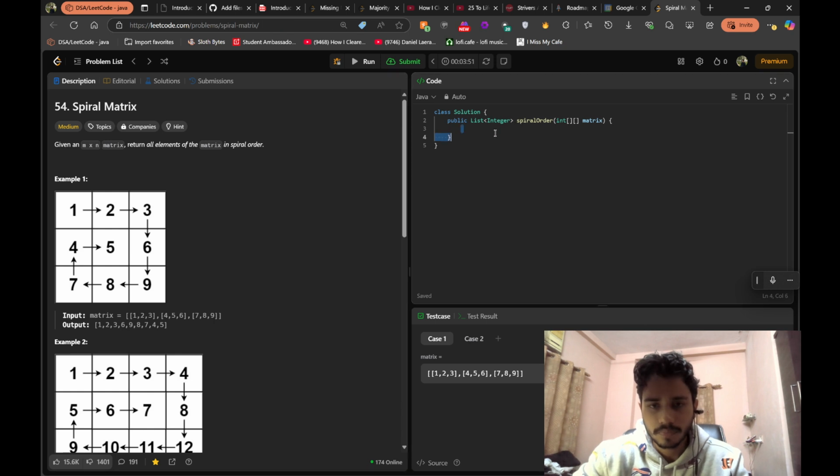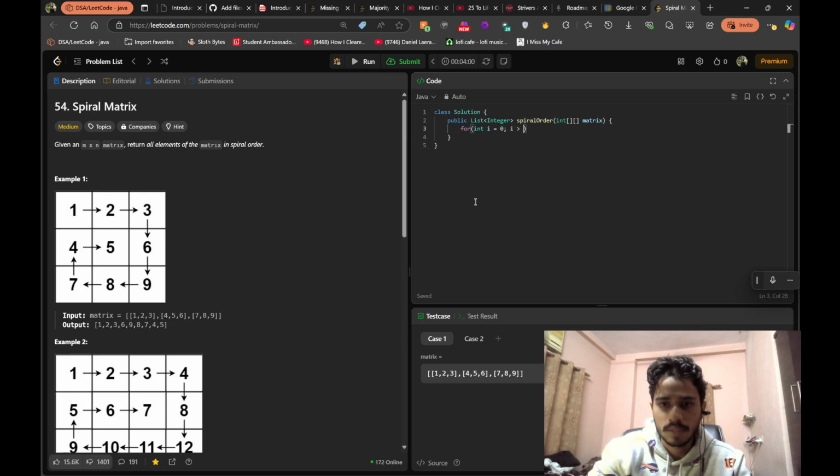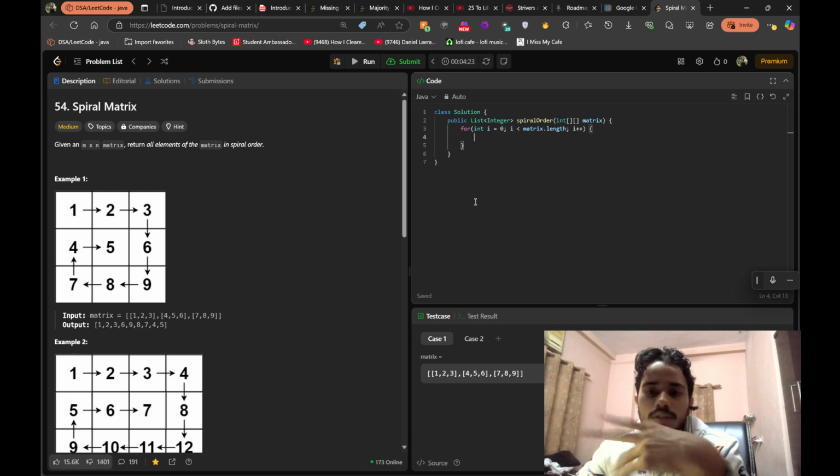So let's start with the first row itself. For int i equals 0, i less than matrix dot length. What will this give me? What will this be giving?